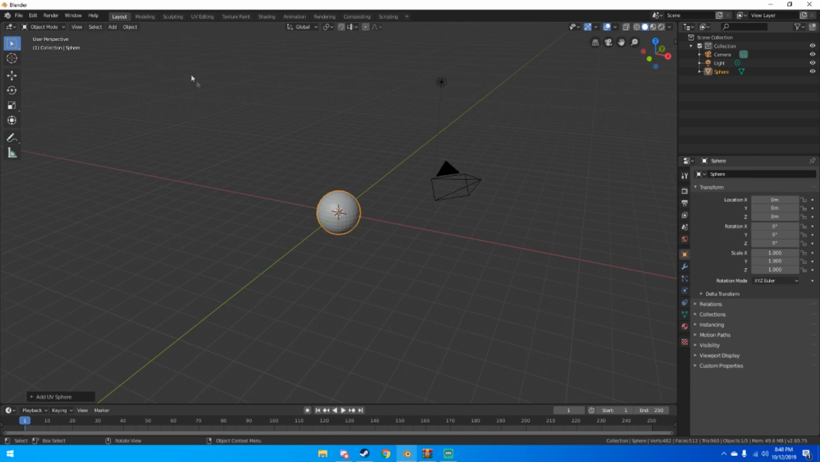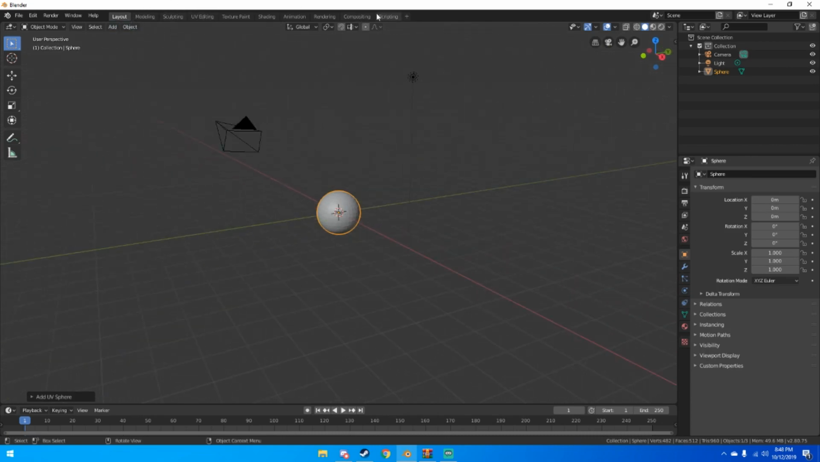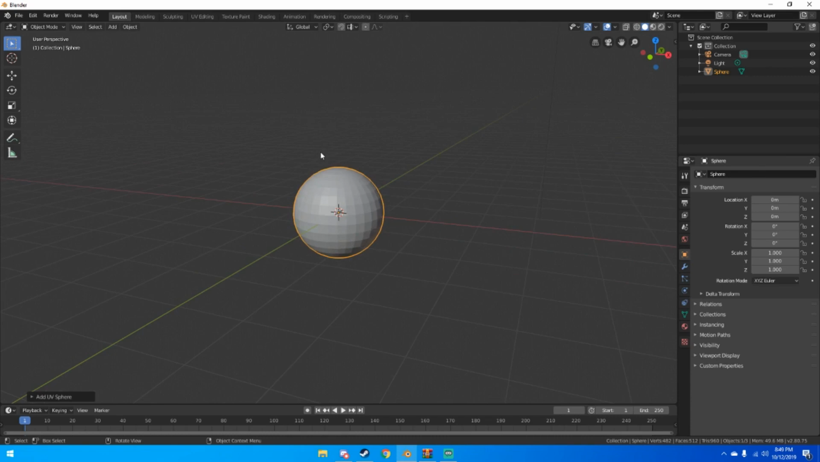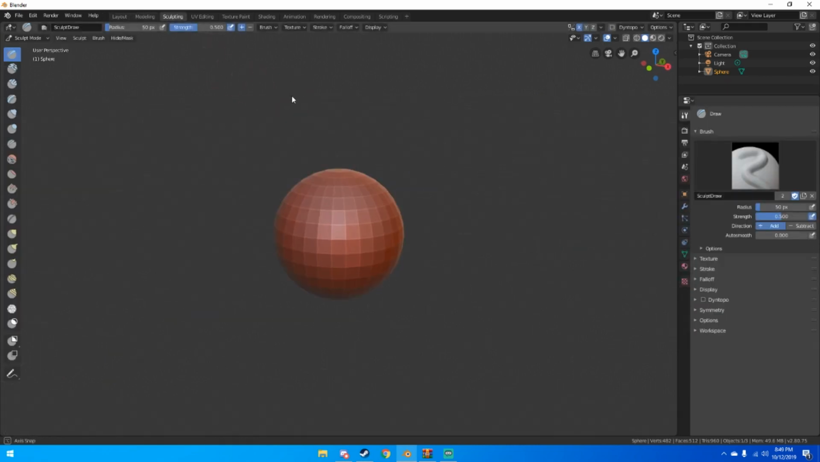Now, in Blender 2.8, there are these handy little tabs up here for different purposes. The ones we're going to be using the most today are Layout and Sculpting. That's not to say there aren't other uses, but that's what we're going to be using today. If we go over here to Sculpting, it brings us into our sculpting menu, and we have all of our brushes and all of our sculpt menu stuff.